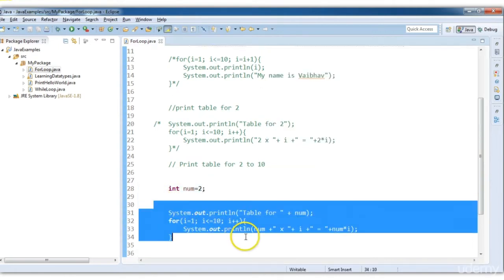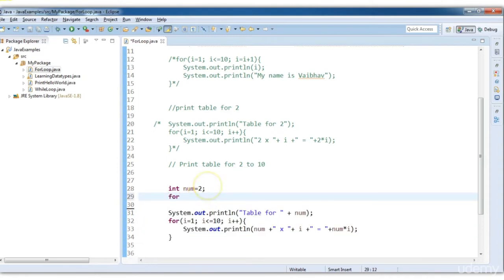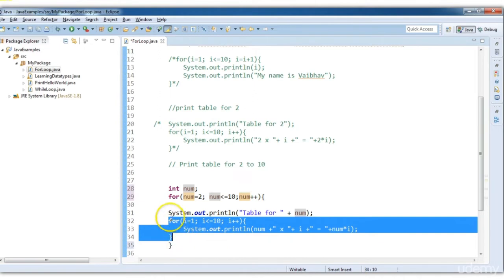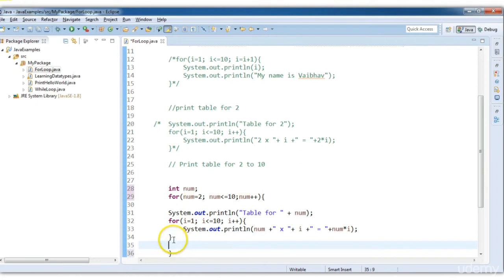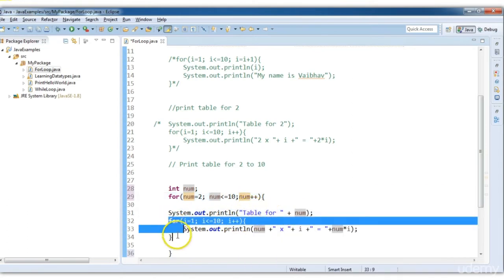Now I want to perform this looping from 2 to 10, printing the table for each number. So I will use for num equals 2, which I will initialize here, execute till num is equal to 10, and num plus plus. In the first case the num value would be 2. It will say the table for 2, then start from 1 and print the values of the 2 table. Then the inner loop will be completed and it will move to the outer loop. The value becomes 3, and 3 is less than 10, yes. Then it will print the table for 3, and in this loop it will print the table for 3.